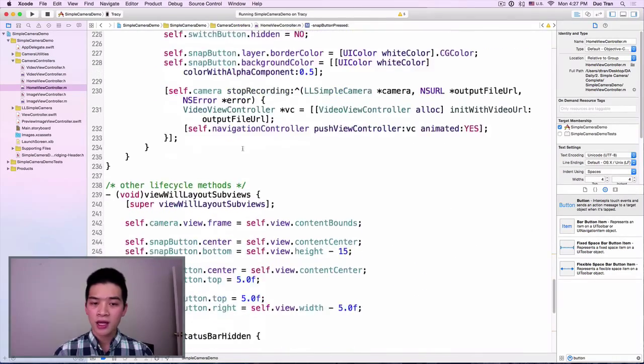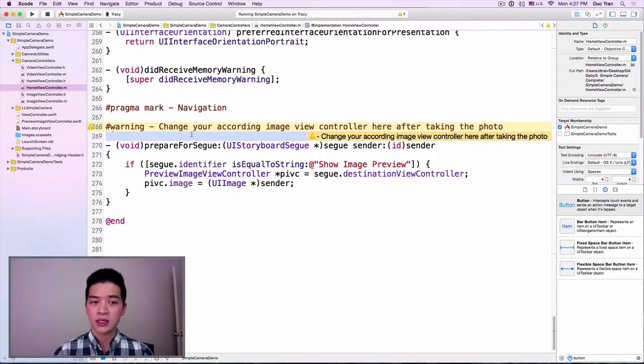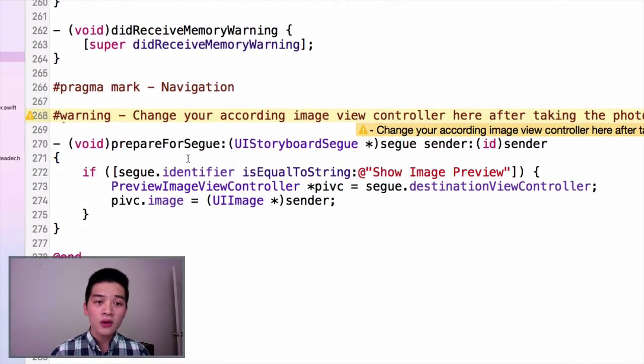Okay, and below this code also there's another warning. And this warning, if you look at this, if you're not familiar with Objective-C, then just look at the name of the method. It's very familiar to Swift code. It also has the prepare for Segue, and also has the UI storyboard Segue, and has the sender. Okay, the syntax is maybe a little bit harder to read, and all the star things. But all it does is basically the same.